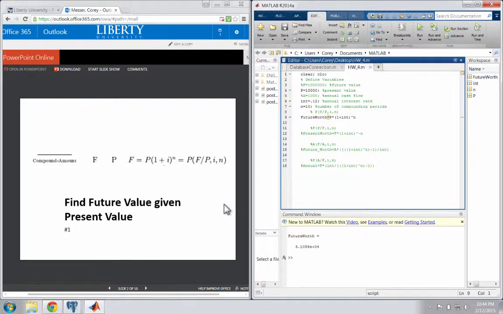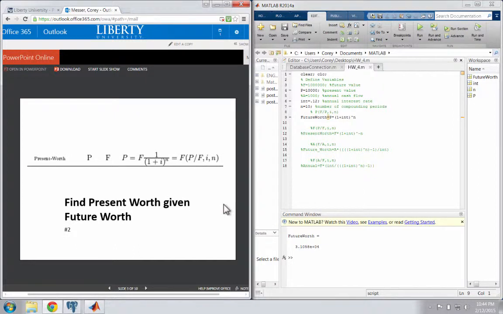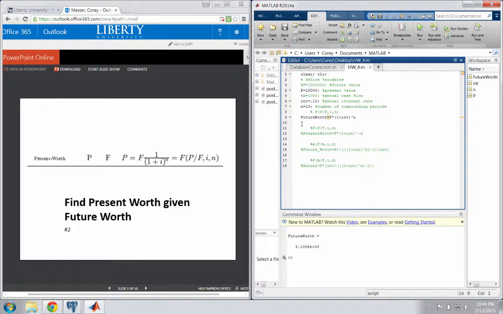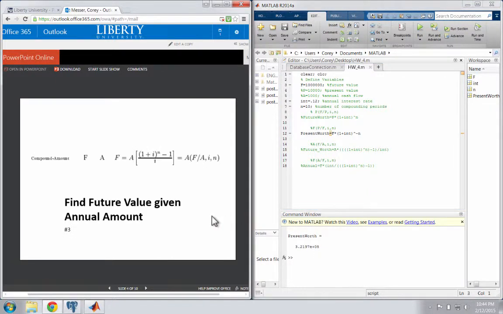Now we want to find the present worth given a future worth. So we can comment this out. We'll just comment that out and then we'll get rid of this one here. Now we can find the present worth. There you go. Alright, now that we run this, we can find the present worth, and this results in the present worth right there.